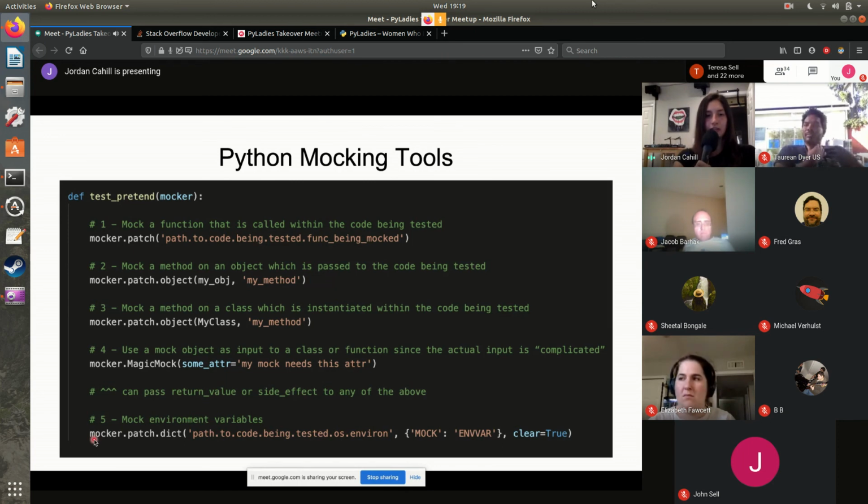So then the fifth case that's very helpful is to mock environment variables. You would use mocker.patch.dict with a path all the way up to the os.environ that's being imported in the place where you're reading the environment variables that you would like to mock. As the second parameter, you would just pass in a dictionary of the environment variables that you would like to mock.